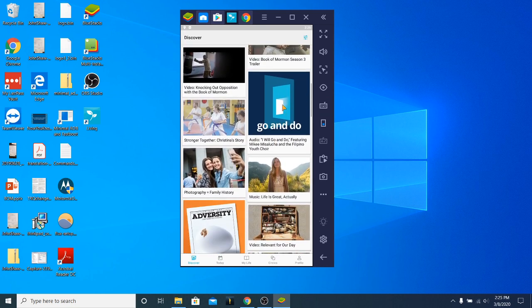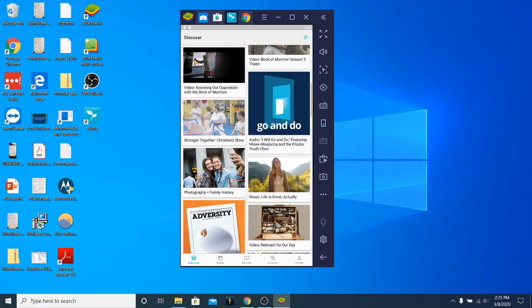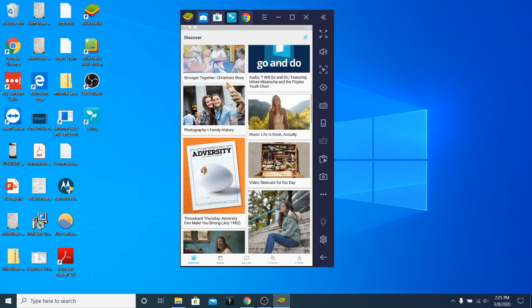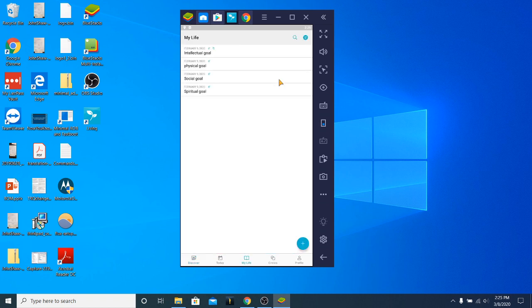These Go and Do will have some audio. You can play the songs from the youth theme of the year. If I keep going down, personal development is going to click open this My Life area. So for instance, if I click open right now, you're going to see that I've put in 4 goals as an example that you can put in your life.